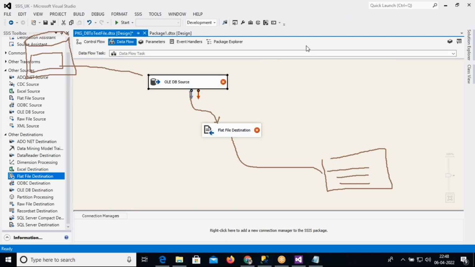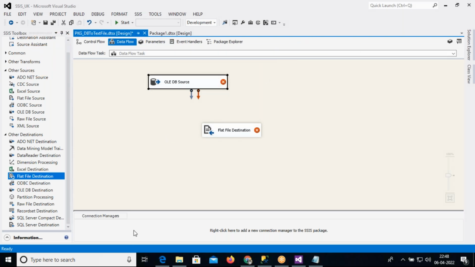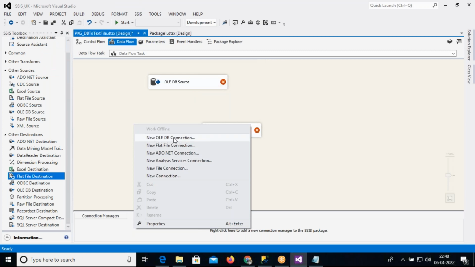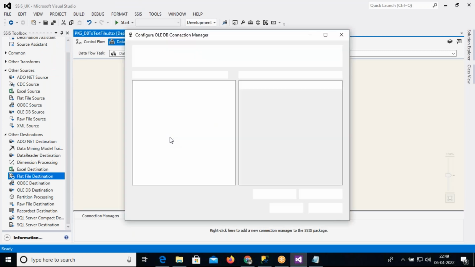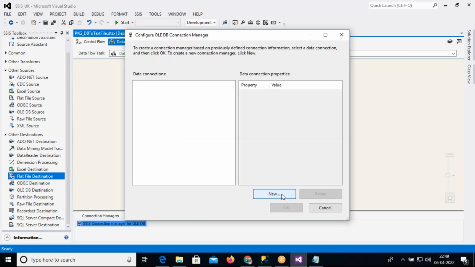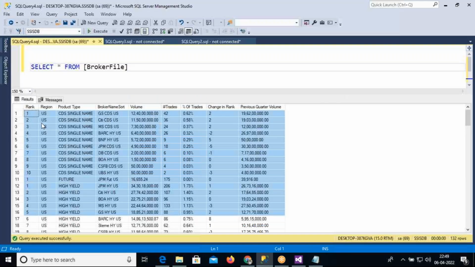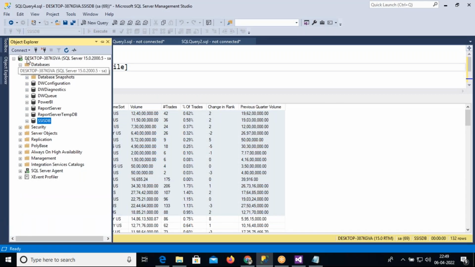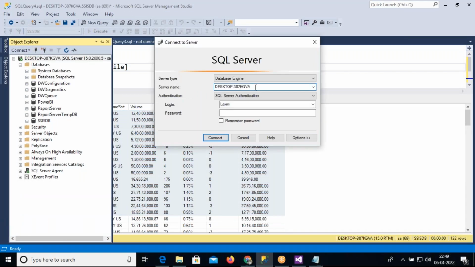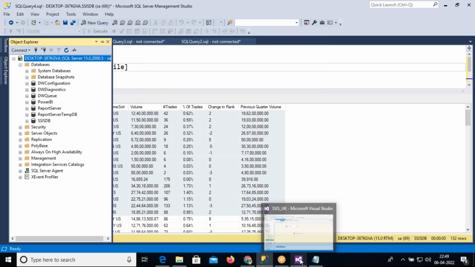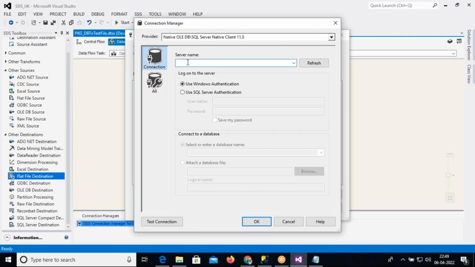The first step is to create an OLEDB source. Right click on OLEDB connection. I'm deleting and creating the connection again. Click on new connection. Here we have to provide the name of the SQL Server. So take the name of the SQL Server, cancel it, go to Visual Studio, and paste it. Then select the authentication mode of the SQL Server.